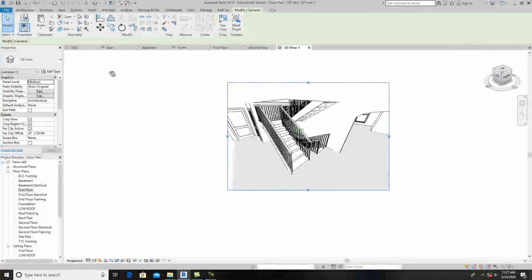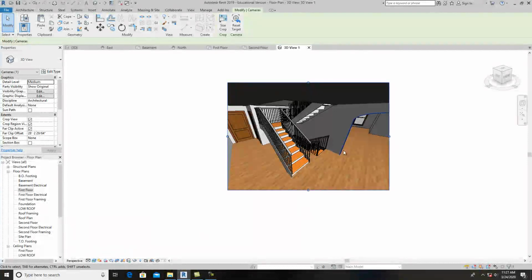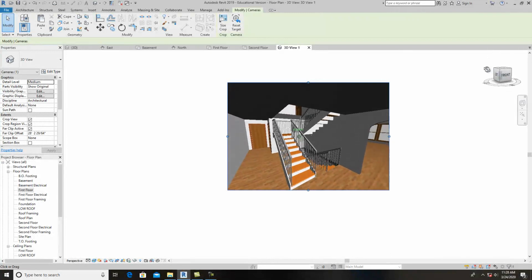Okay, so they got some really cool stuff. You can also change the color of this too. Down here, visual styles, you can do a realistic, and right there's your hardwood. It looks really, really cool, doesn't it?